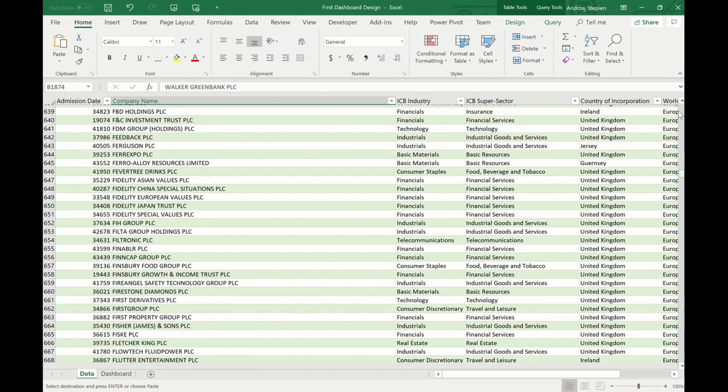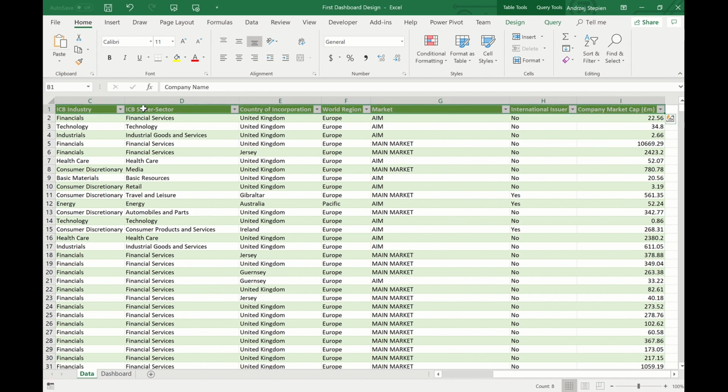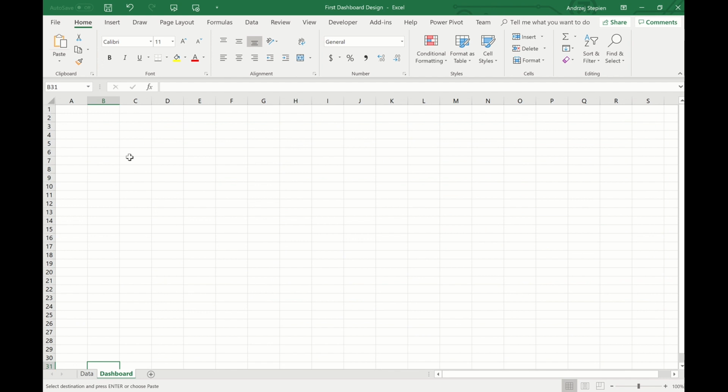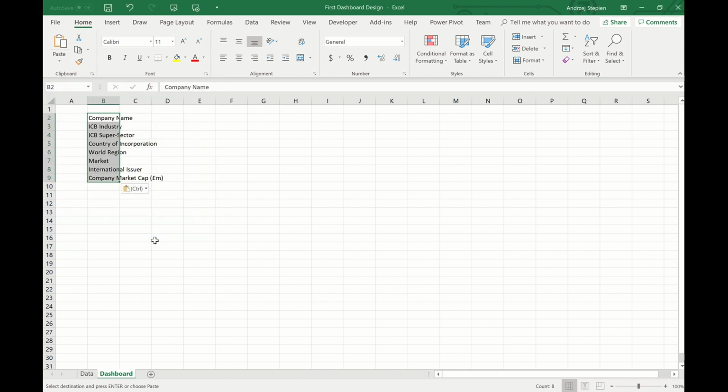So if I go all the way up, we can borrow the headings from our data tab. If I click Ctrl Shift and arrow to the right and copy that by pressing Ctrl C, I can go to dashboard, and then maybe in cell B2, if I right click and say paste special, I only want to paste values and I want to transpose the values. So if I click OK to that, we get our basic information.